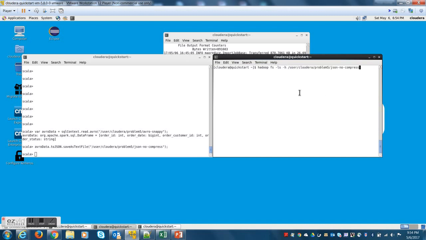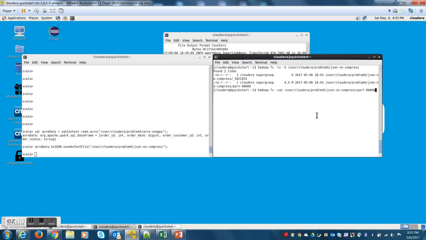Now let's inquire HDFS and look at the JSON file without compression, how big it is going to be. This is 6.5 meg, so far the biggest file size that we have seen. Now let's try to look at the first few lines of this JSON file, to ensure that it is in fact written as a JSON format.